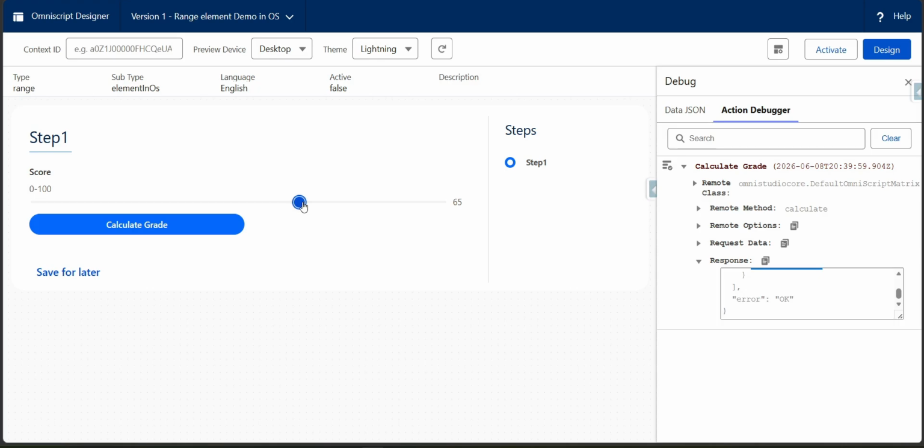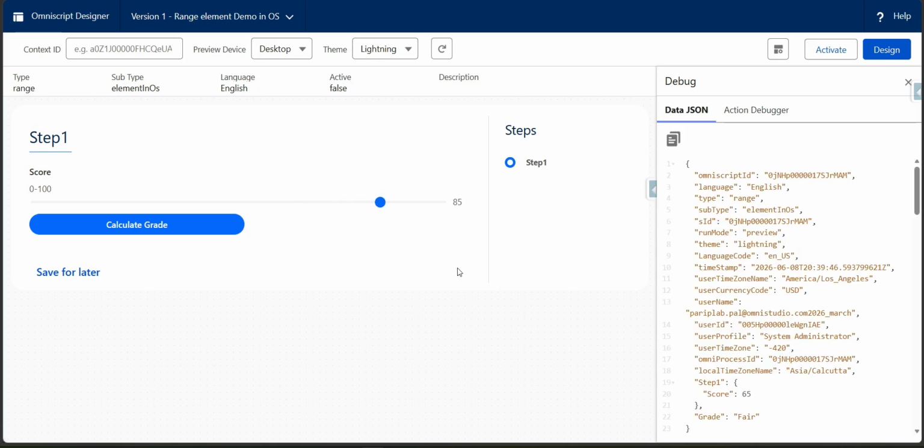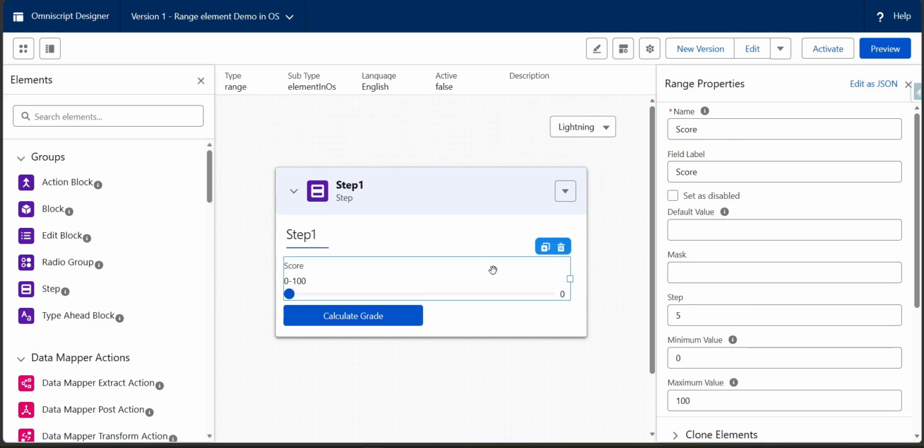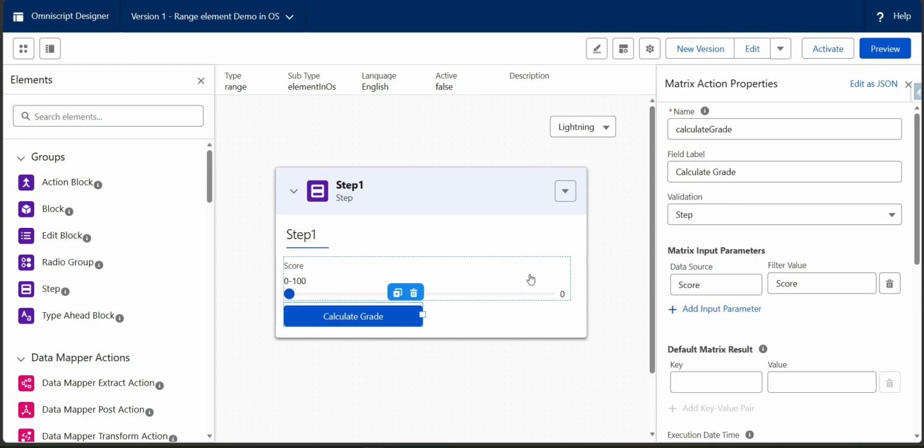If I select any other value, we'll see the JSON data will be updated. After updating the input again, if I click on calculate grade, we can see that it is getting updated. So that's how it will work, and we can do different use cases on it. This is a simple use case where we have just sent a range input value to a decision matrix as an input parameter. We can do it for multiple input parameters as well.